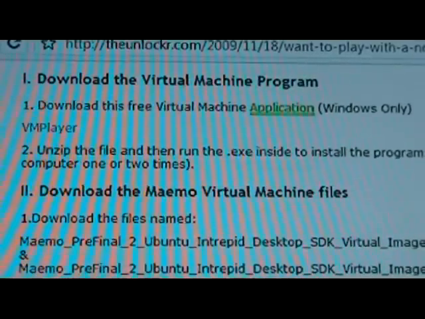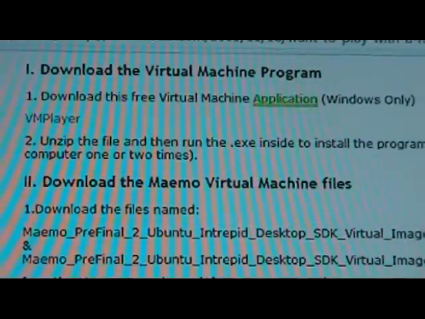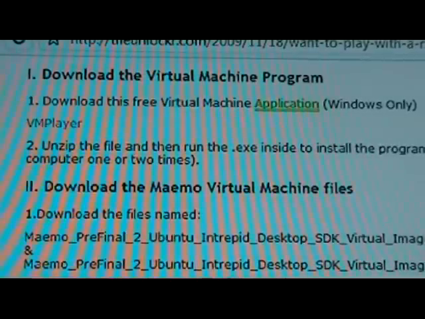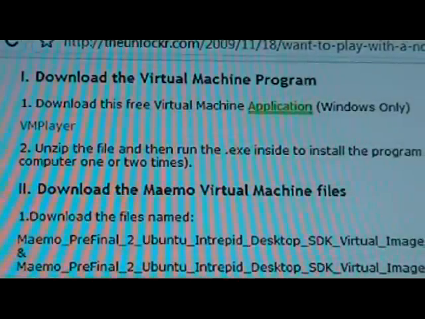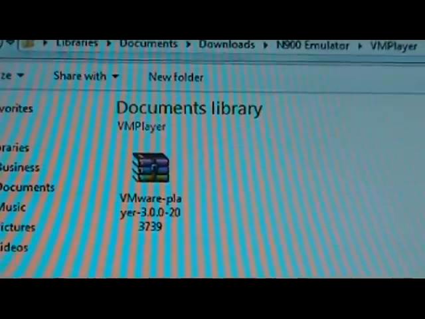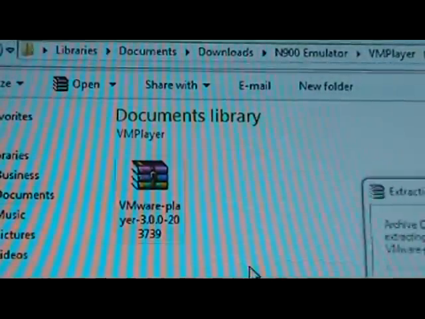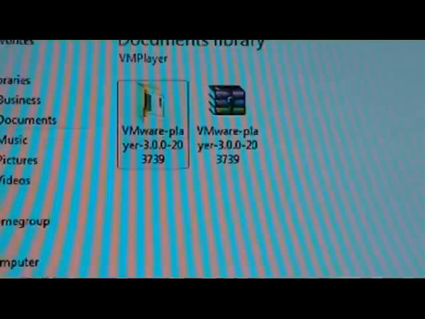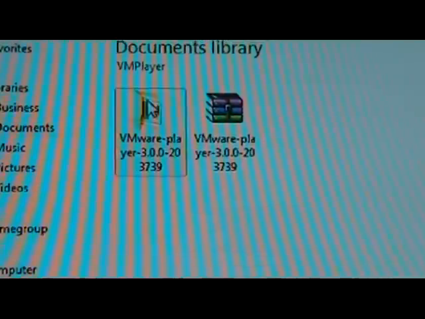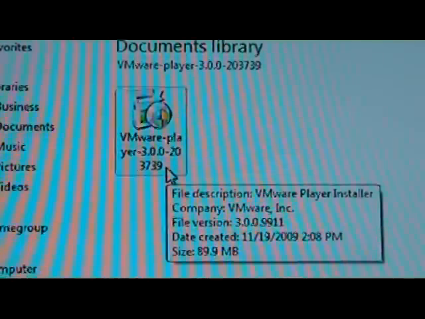Okay, to begin, download VM Player. It's a free program, by clicking on the link in step number 1. And then once it downloads, we're going to unzip it. Once you download the VM Player, you're going to right click it and extract it to here. Once it's done extracting, double click the file and double click the exe to install it.